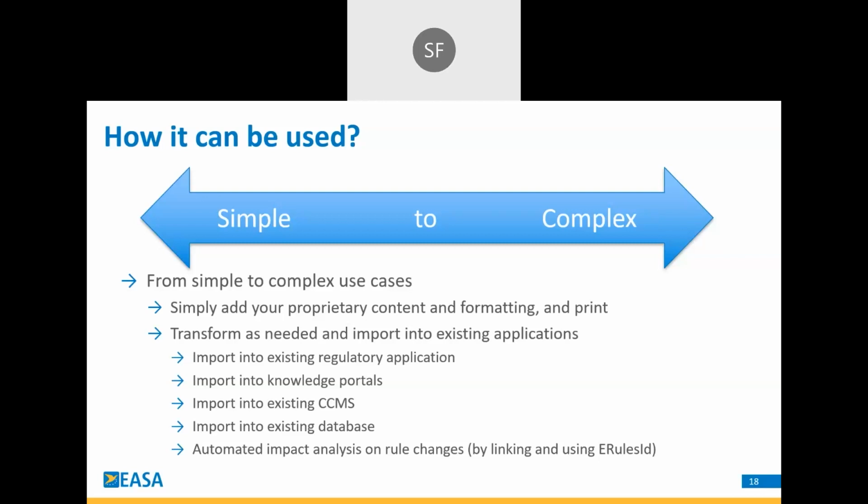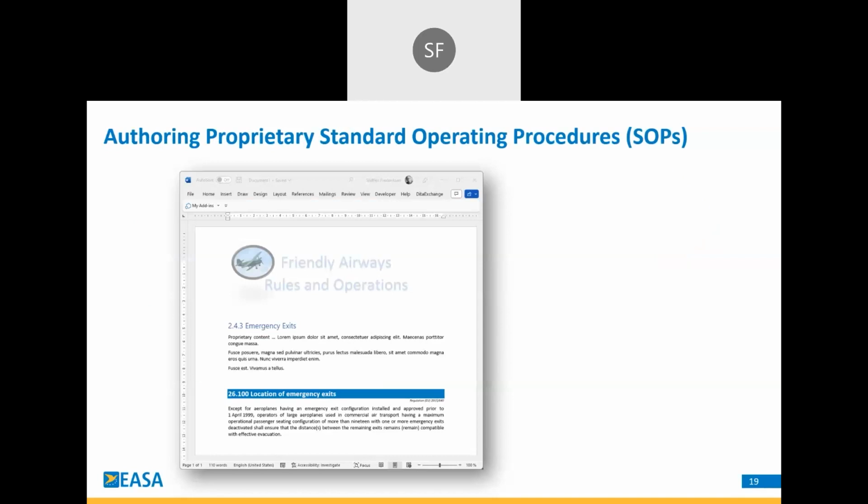Okay, let's have a little closer look at some of the examples by going to the next slide. This is the simplest possible way of using the e-rules export XML. Open it in Word, add your own proprietary content. This would be the 243 emergency exit content. And then you could either decide to keep as a reference the EASA e-rule, or you could filter it out when printing for your users and only have it available for your authors, editors, approvers, so they could always see what's the actual wording when they come up with a possible proprietary operating procedure to follow this rule. So that's the simplest possible.